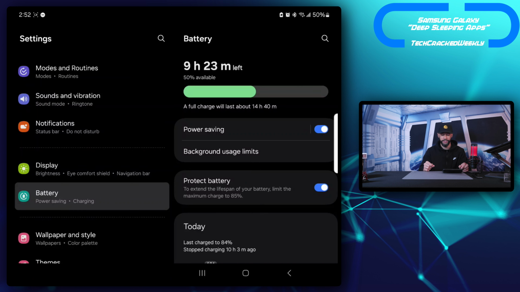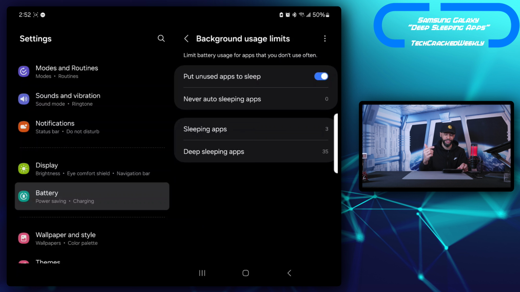So we're going to focus on this page, and we're going to look for background usage limits and tap on it. Now this refreshes that right side page again to a background usage limits page. And we're going to look for the option deep sleeping apps. It's towards the middle of the display, and we're going to tap on it.